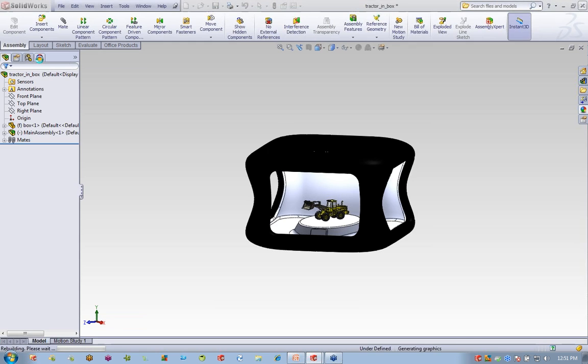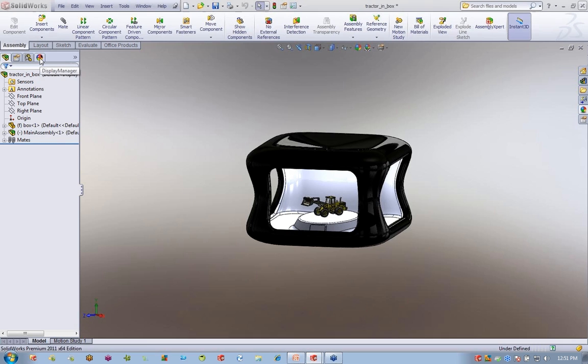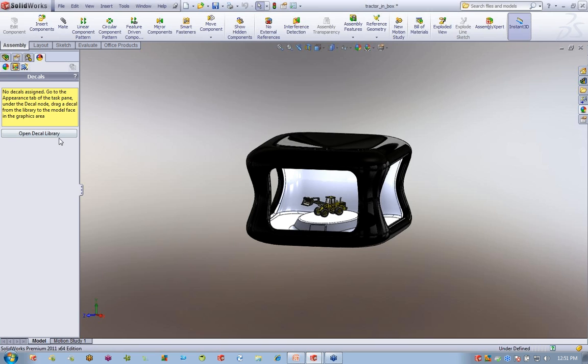Now, next to our configuration manager, we're going to have a tab that's here to stay. That's titled the Display Manager. It was titled Appearances. It was titled other things in the past. But now it is titled the Display Manager. The Display Manager will contain all your scenes, lights, cameras, walkthrough information. Notice there are 3 little sub buttons here. You can view all your decals and your decal library, and you can get to all of your appearances.